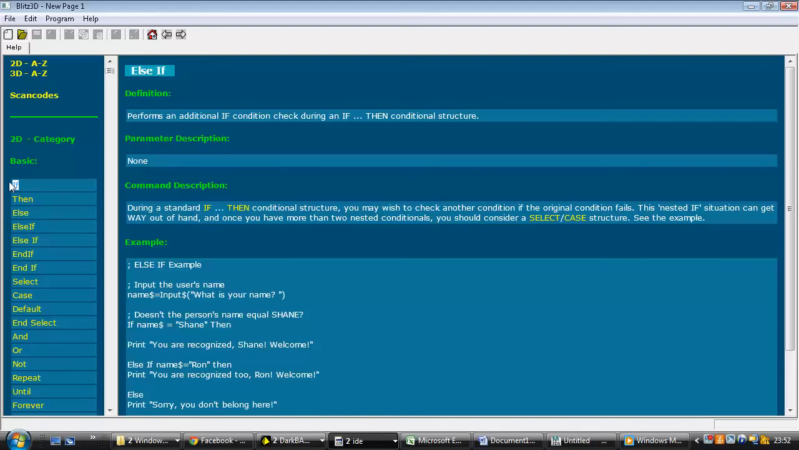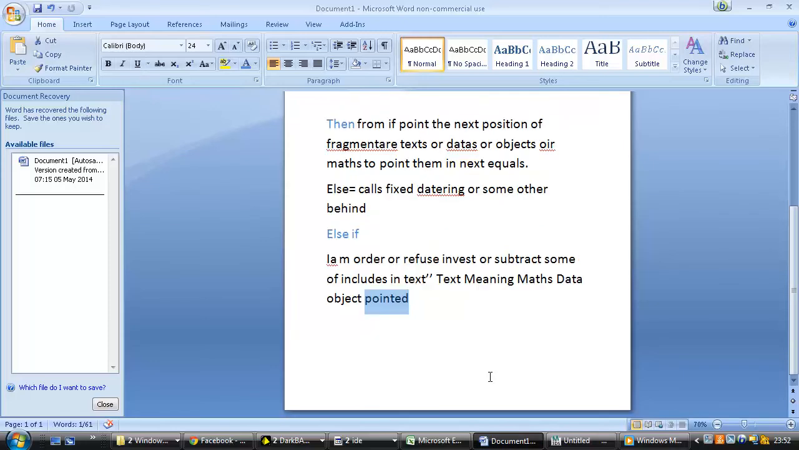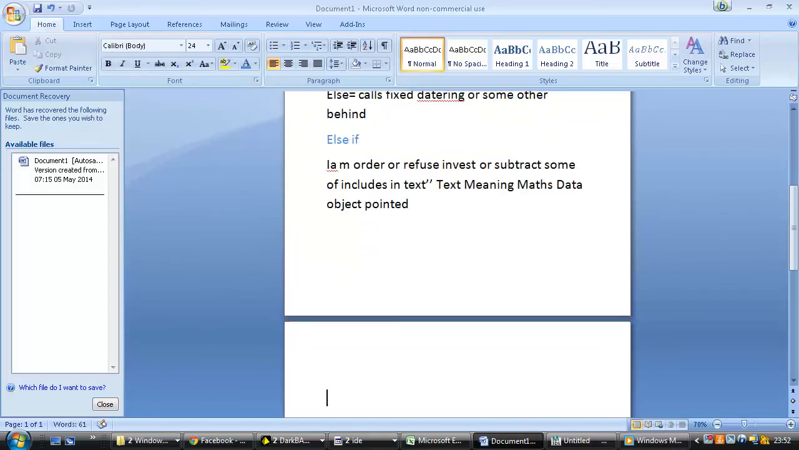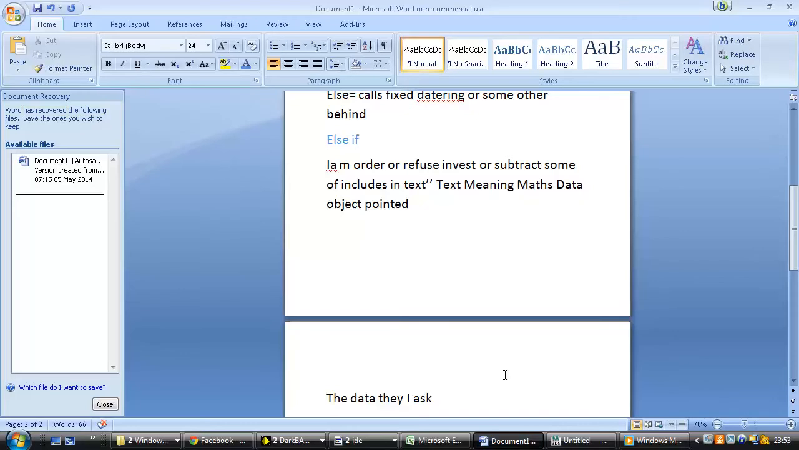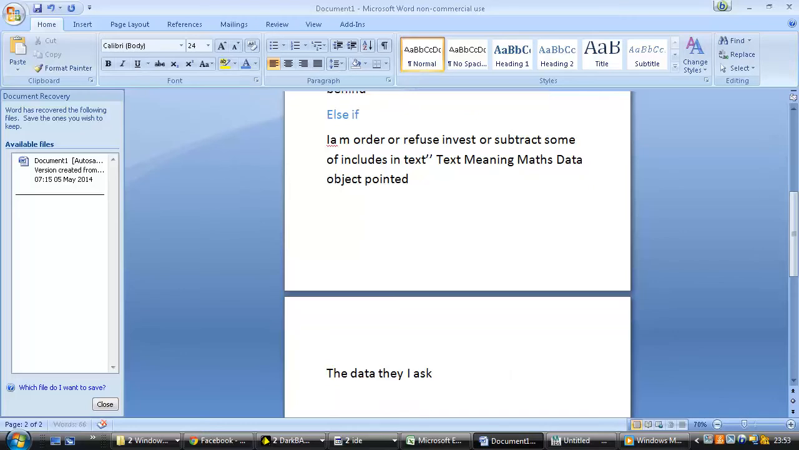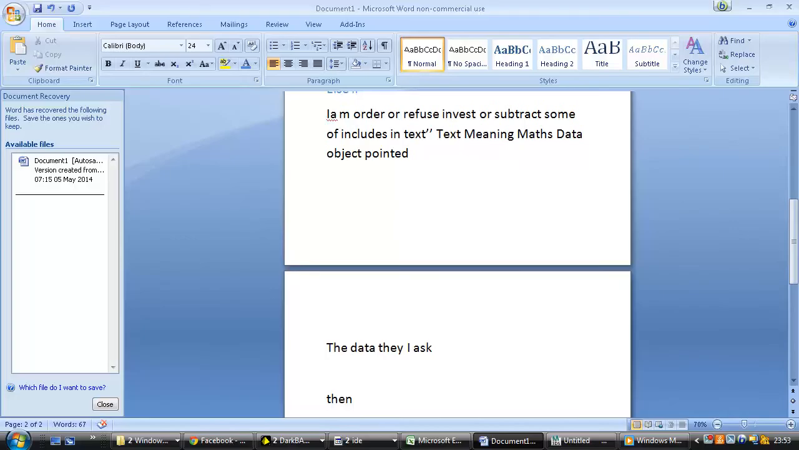If means, if means the data they ask. Then means then, anyway, then means my answer or decision.